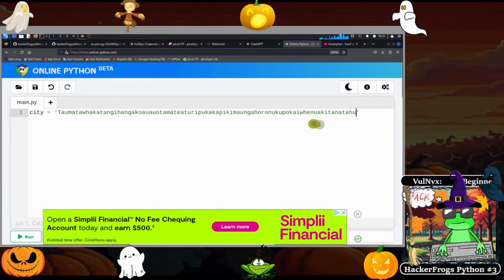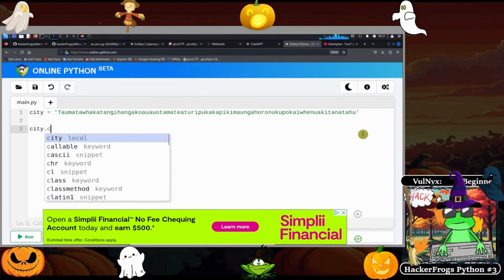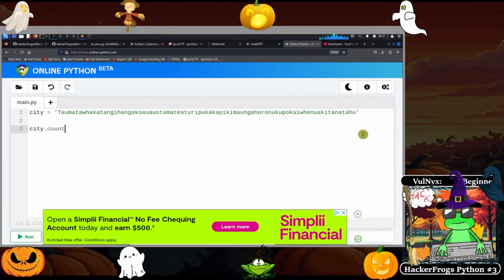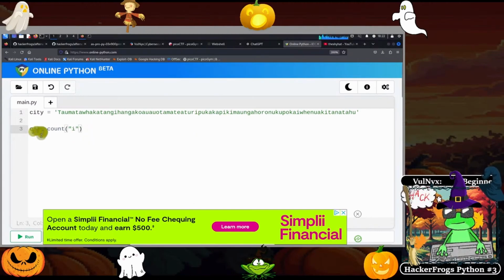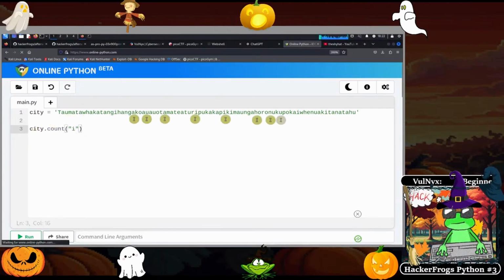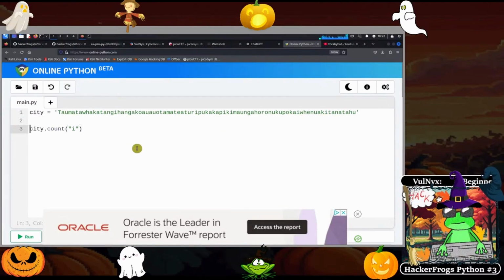So we've got our city with the really long name. And then we're going to do city.count, and we're going to count the number. This is a method right here called count that we use on strings. What we can do is count the number of whatever letter we're looking for. So let's see how many letter I's are in this city name over here. And we're going to print that.